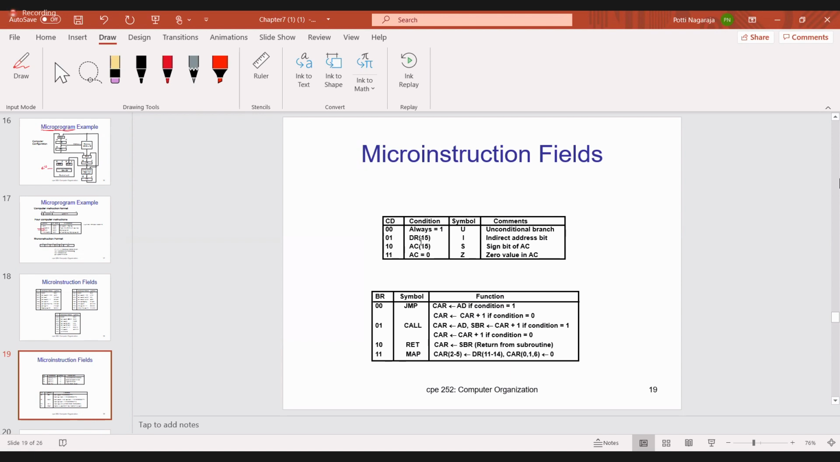When it is 01, I have to check the 15th bit of the data register, that is I, called the indirect address bit. 10 means the accumulator 15th bit, which is called the sign bit. Sign bit of AC I have to check. Then when the condition is 11, AC is 0. If AC is 0, then only I have to branch. If the I bit is 1, if the accumulator 15th bit is 1, then I have to go for branching.